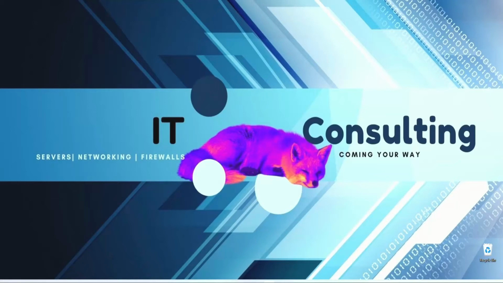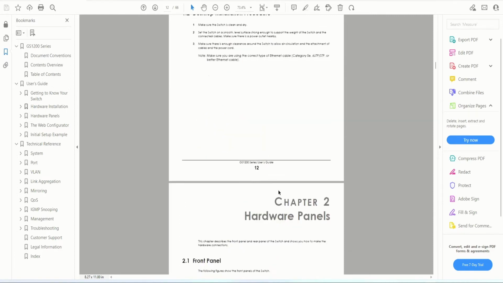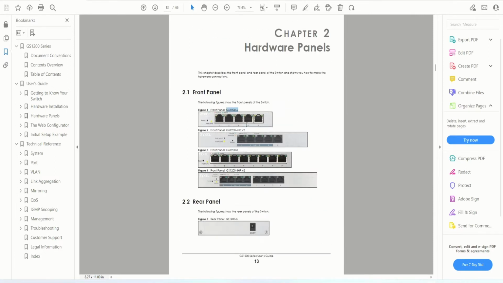Today, Tilly Fox will be teaching you how to set up a switch developed by a company called Zyxel. I could be wrong, but we will be focusing on the 8-port switch model here.